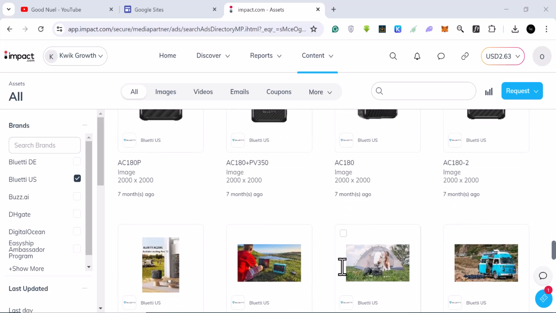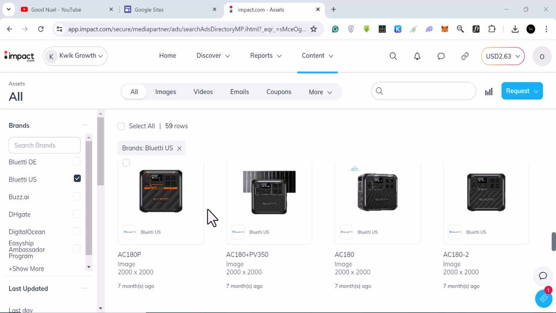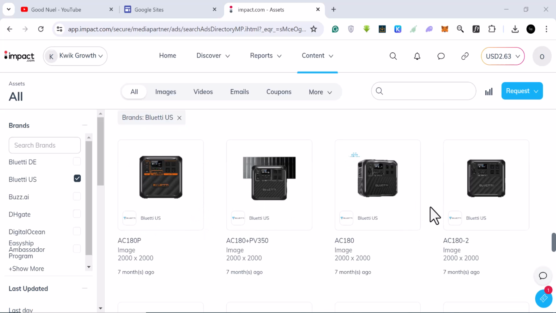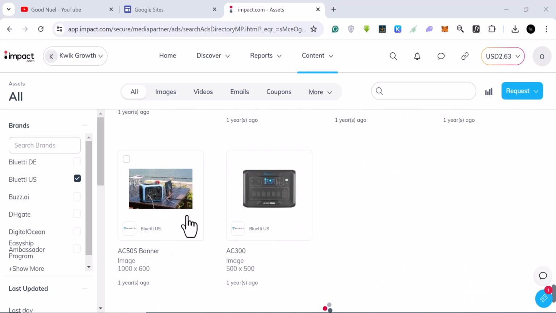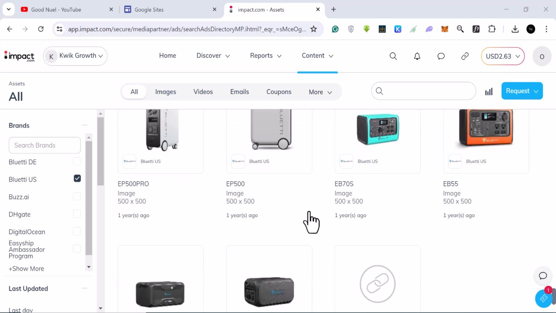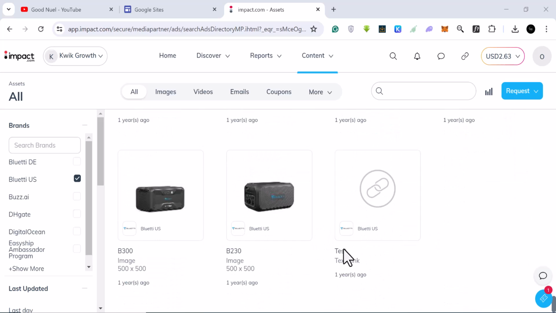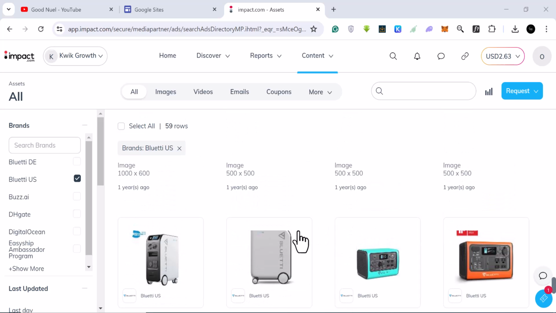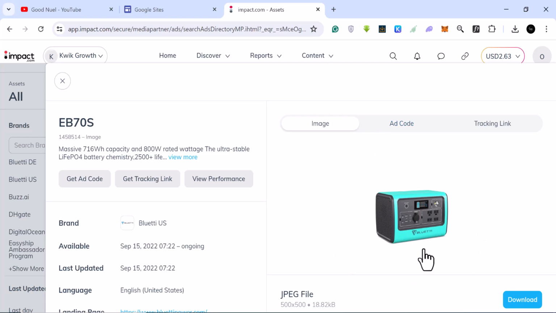So for the purpose of this video, I'm going to be using this one. This is a power station or a power generator or something like that by this company. So I'm just going to use these ones to build this website. So these are the images, and it's always better to use the company's images. They've taken professionally good pictures, and first you need to download some of these pictures.